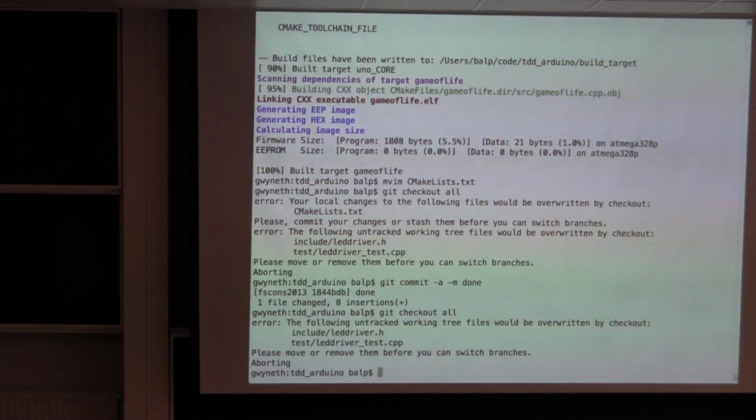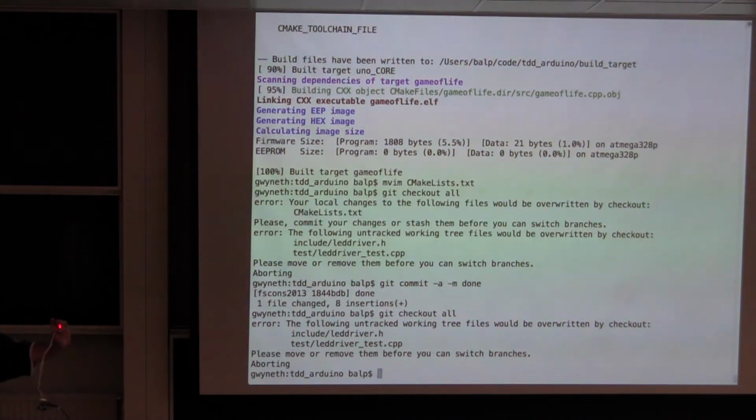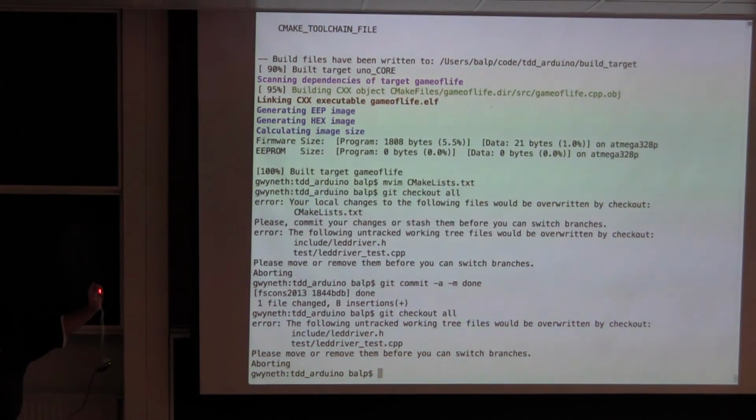Well, I have prepared it anyhow. So, this is the finished code. I think that's it.